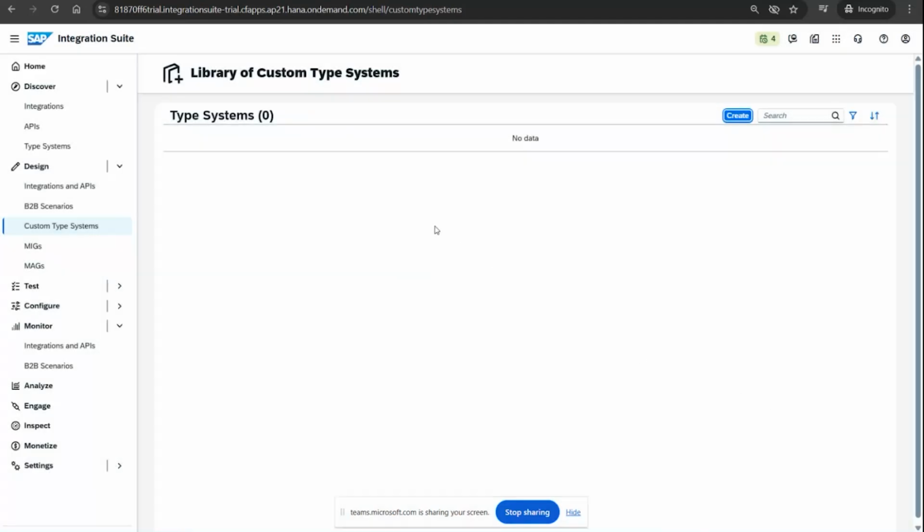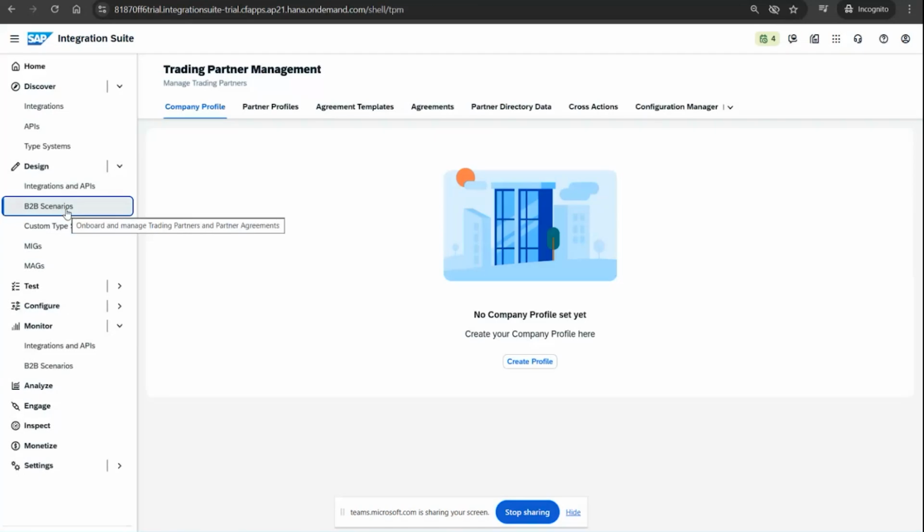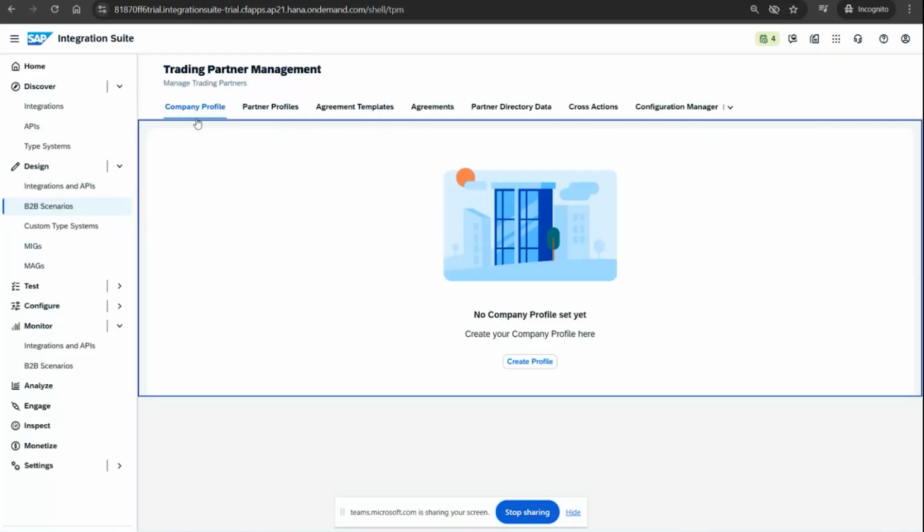So then we have these B2B scenarios. Here we have company profile, partner profile, and agreement templates. This is called trading partner management, and it is part of B2B scenarios where we will be adding our company profile details and partner profile company details.